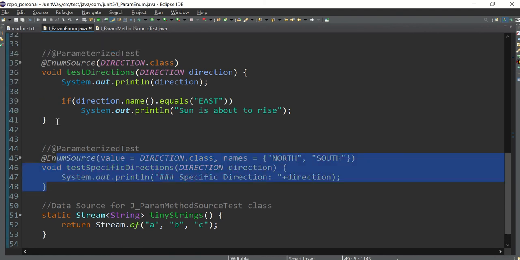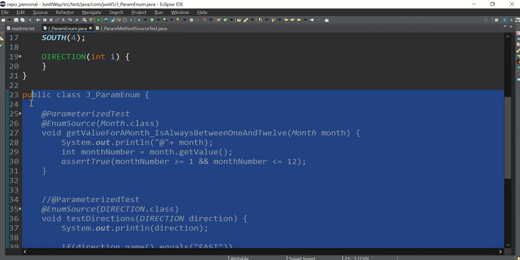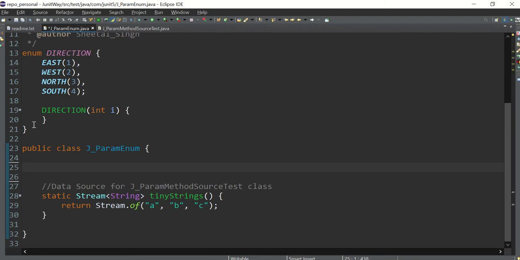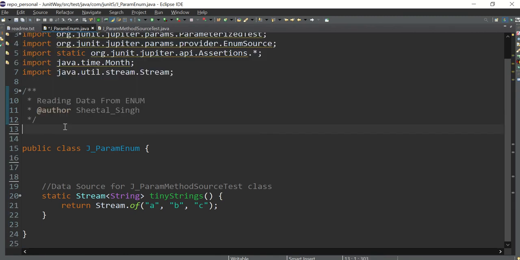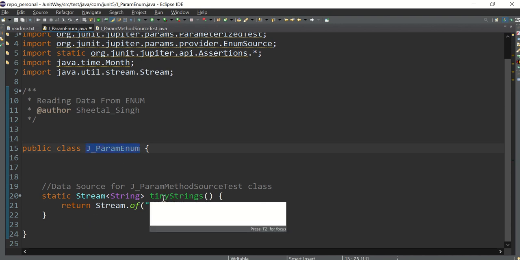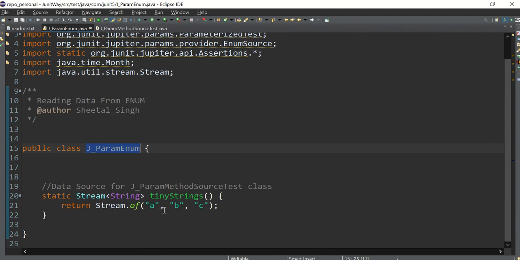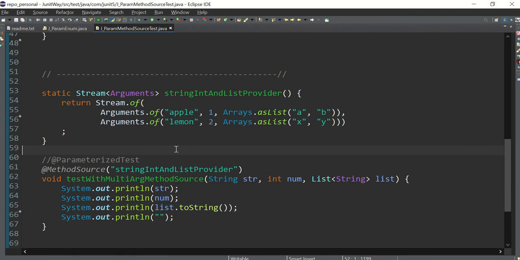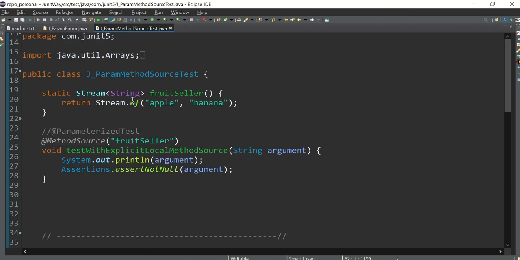Let me remove, I think it will be easy to understand. Let me remove this enum as well. We have used this code in the previous code. Now consider this is some class, and here I have added a method tiny string, and here we are passing the stream of a few values. Okay, so ABC I am passing, so tiny string. The only difference is I have written it in a separate class, and in this case I have written it inside the class.